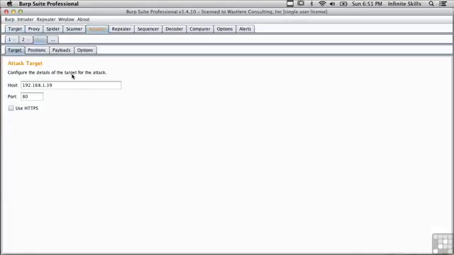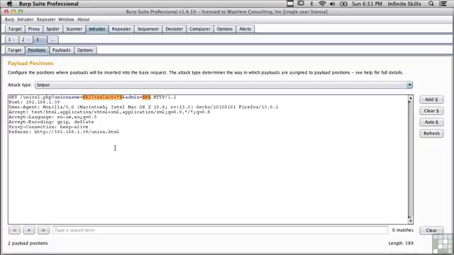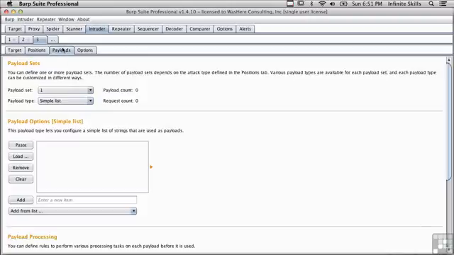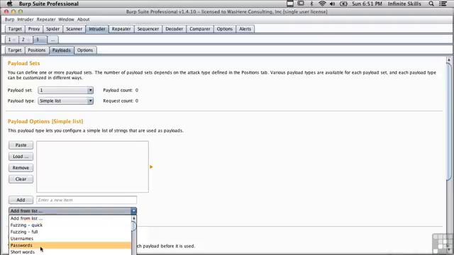And I'm going to go back to the intruder tab, and I've got my attack target, and then I've got my positions here. And you can see it's got some things highlighted. Those are different payload fields. And I'm actually going to select a sniper attack, and for payload set 1, I'm going to add in a SQL injection attack.